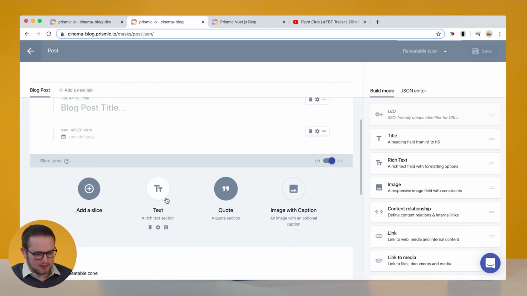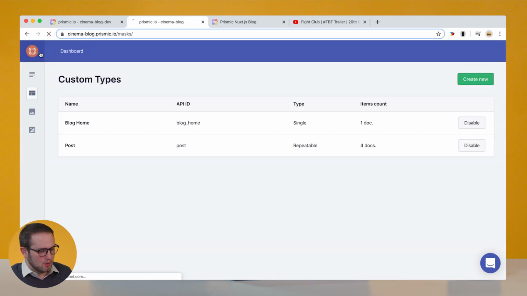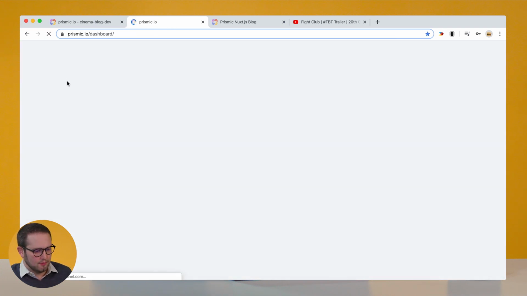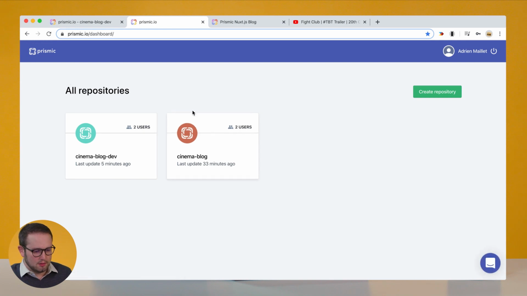I notice that I've only got these 3 slices. And I want to be able to add another slice that's going to be an embed field basically, so where I can add a YouTube link in there. But in order to do that without jeopardizing my blog, I'm going to do this in a development environment. So if I click here to my dashboard, I see that this is my main production repository, and this is my dev environment.